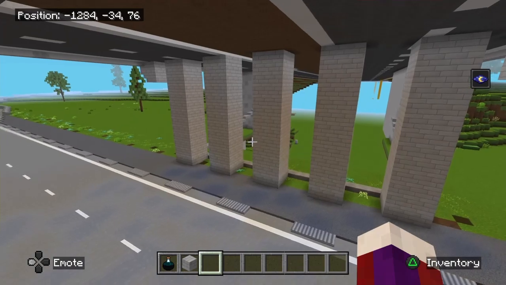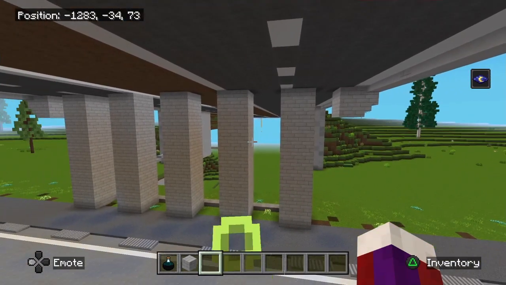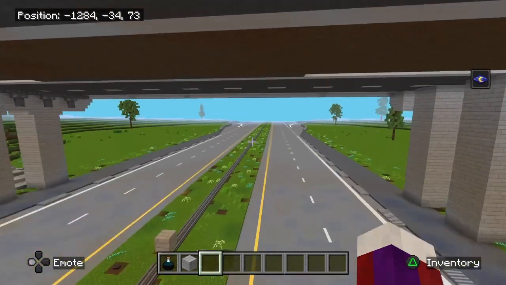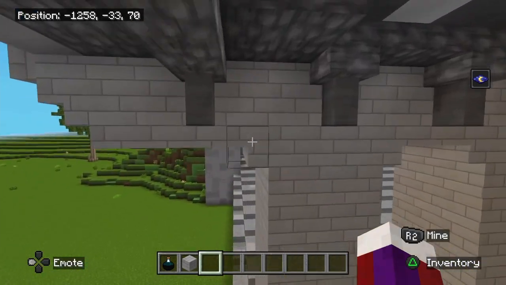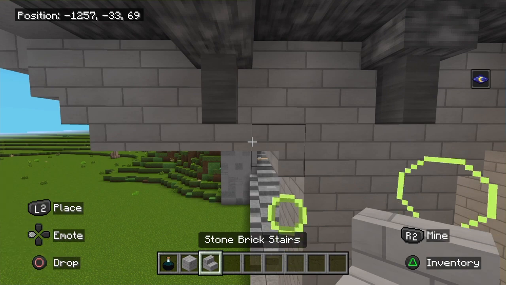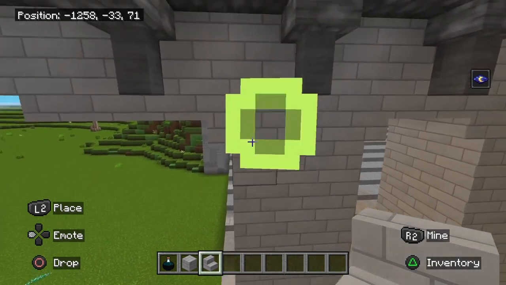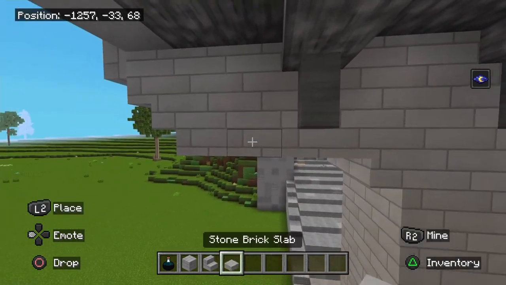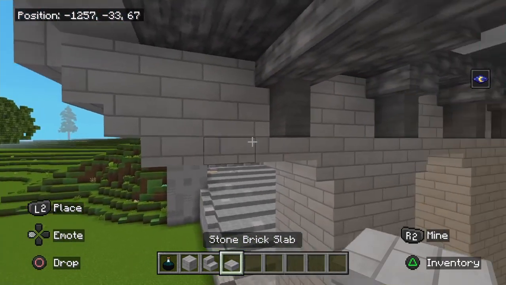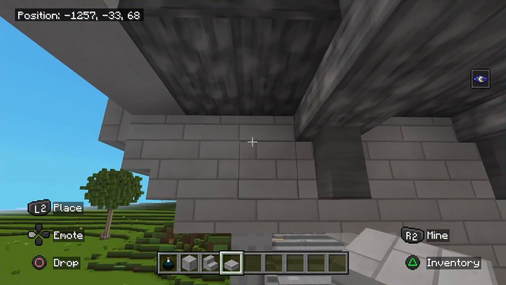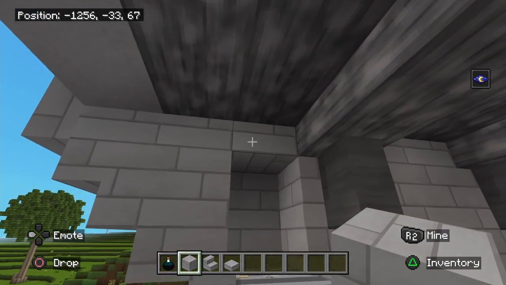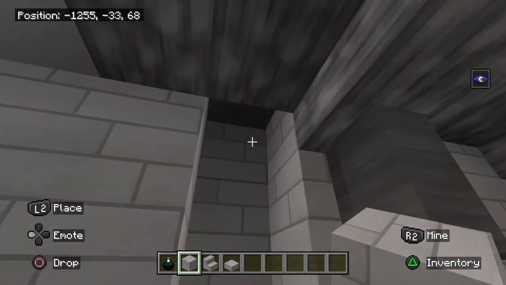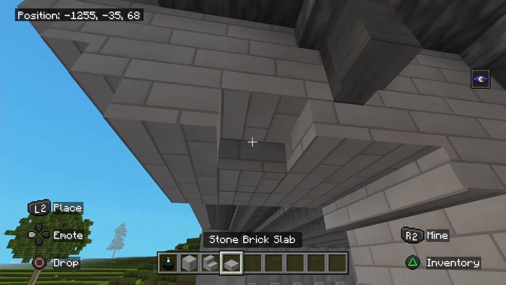Alright, now once you've got your 5 pillars on up, now what we're going to do is connect them up top. So as you see what I have over here, this is what you're going to do. You're going to grab the stone brick stairs along with the stone bricks that you've used. Also, you're going to have the stone brick slabs. So what I've got here is the stone bricks and the stone brick slab. Up here, stone bricks. So 2 layers of stone bricks and then the slab.